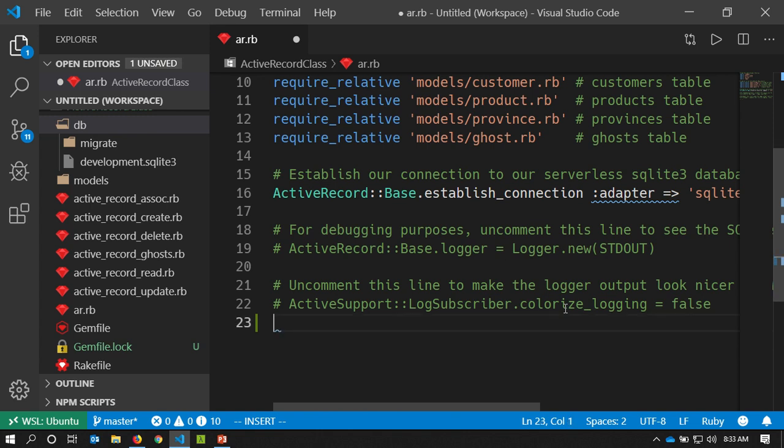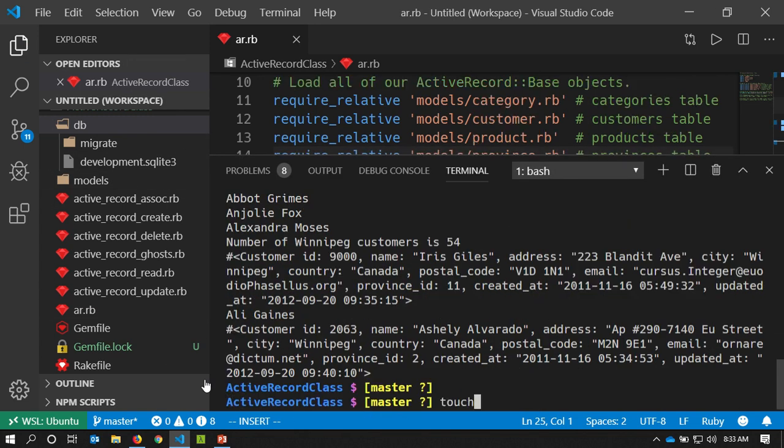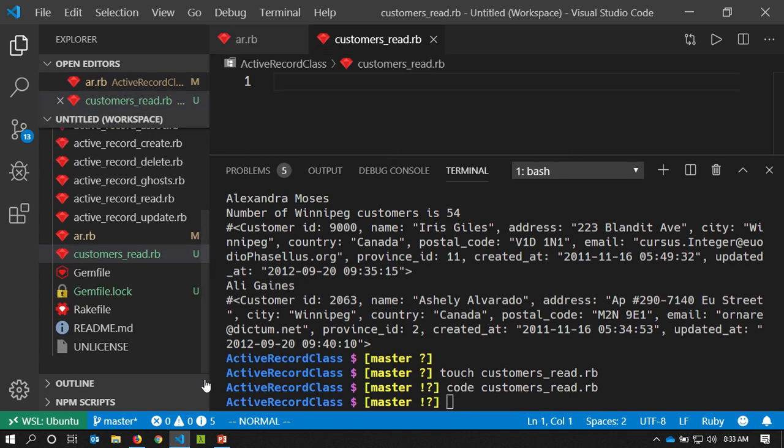So that's what we're going to look at, but today we're only going to look at the read because that's the easy one, right? That's what's going to be doing the equivalent of SQL select statements. And so let's make a new file in here. So I'm going to touch a new file, and it is read_customers_read.rb. And I'm going to open that up inside of VS Code. Okay.